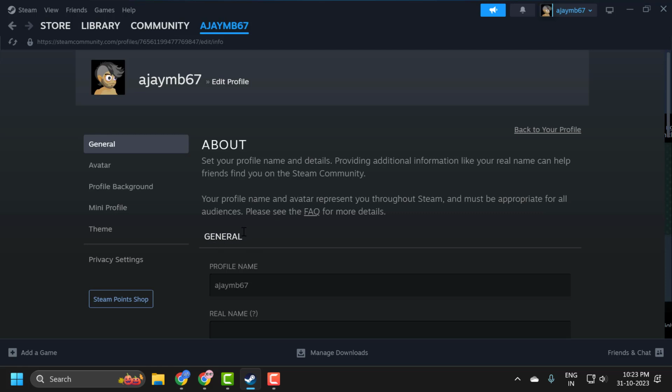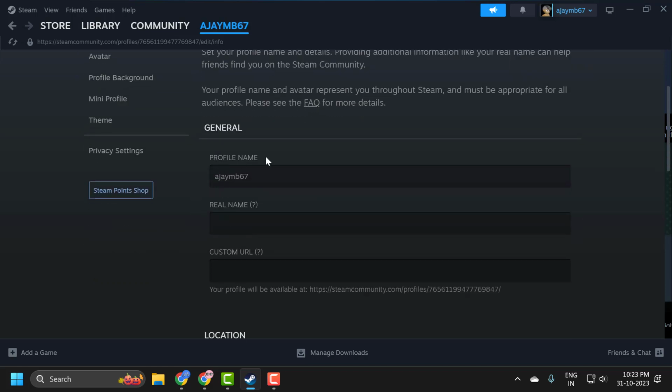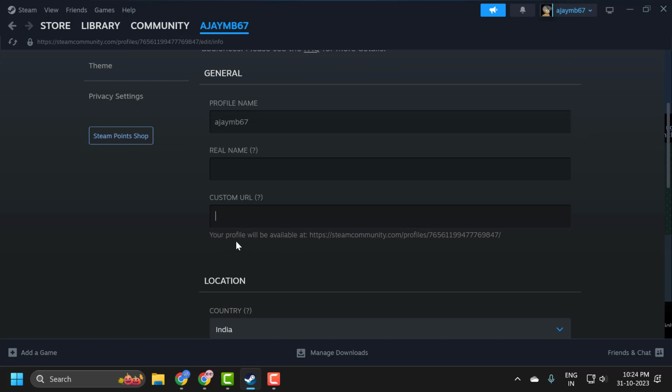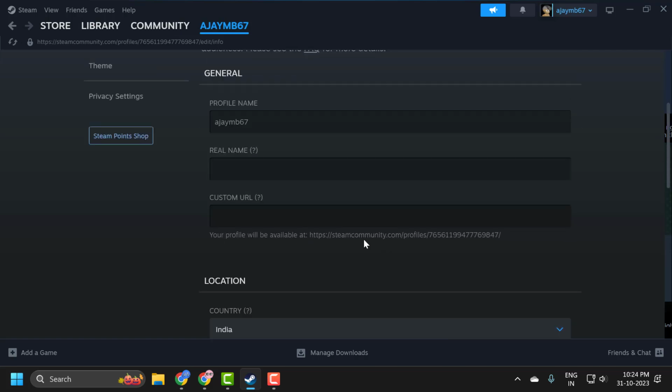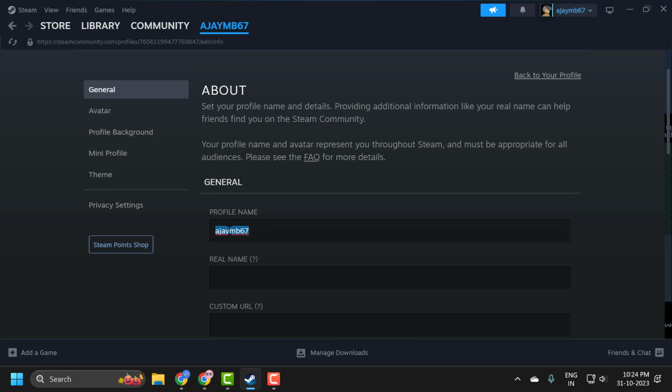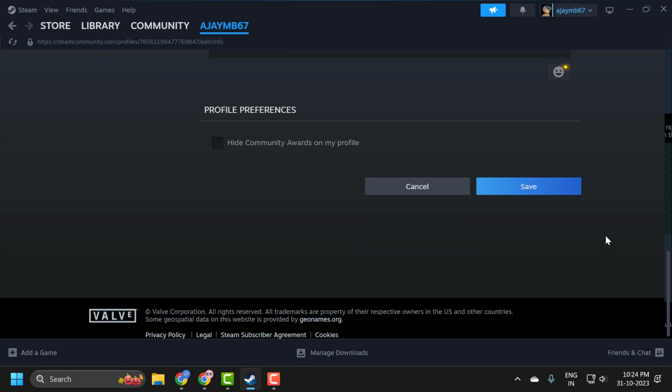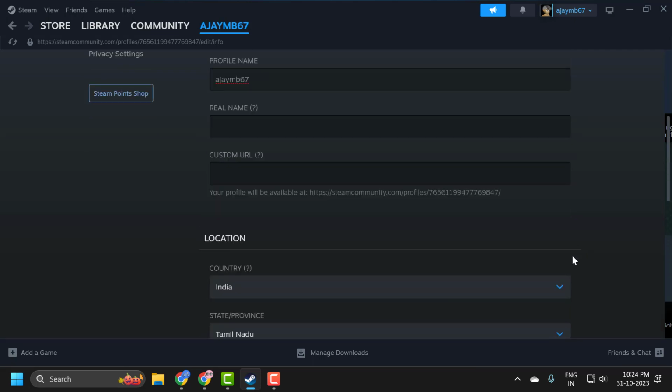Now under the general tab you can see the profile name. You can change it over here. You can type your real name and custom URL. Your profile will be available at this URL. You can share this with your friends to find your profile. After changing the profile name, you just need to scroll down to the bottom and select save to save the changes.